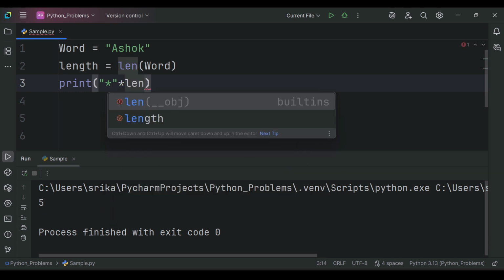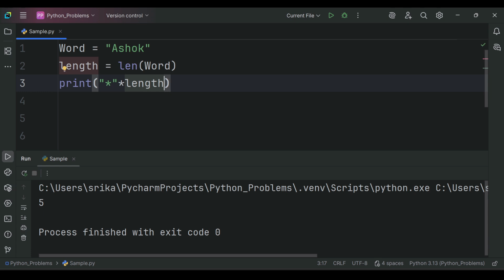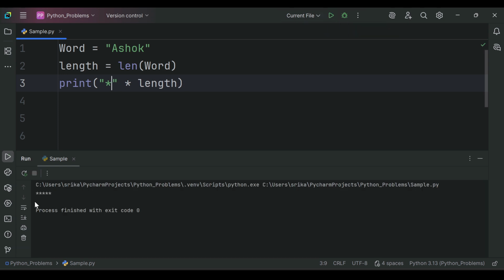See here, this star is in between the double quotes, so it's a string. This star is a special operator, this star is for multiplication. See here, I kept space, which means space will come. No space means, see what is the output, 5 stars are there. Suppose here you keep space, 5 stars will come with the space in between.